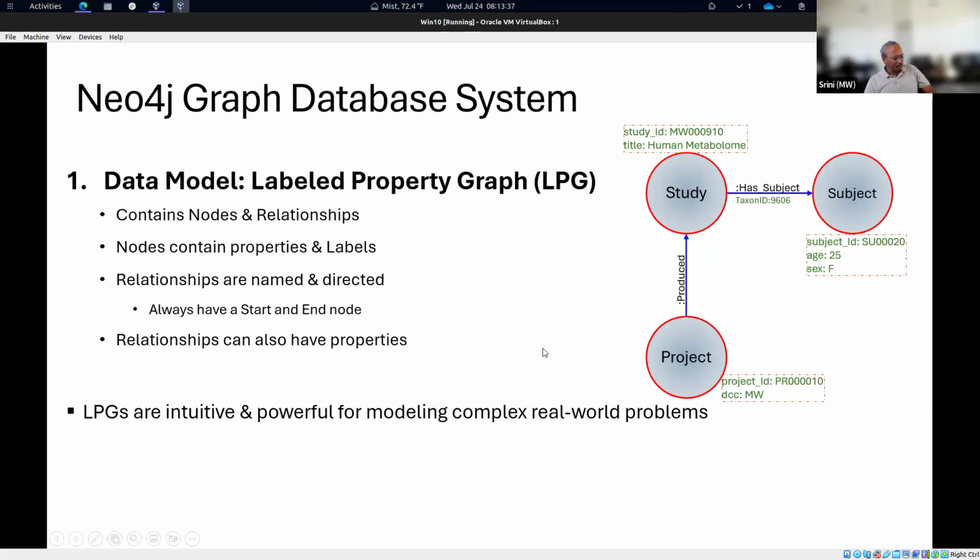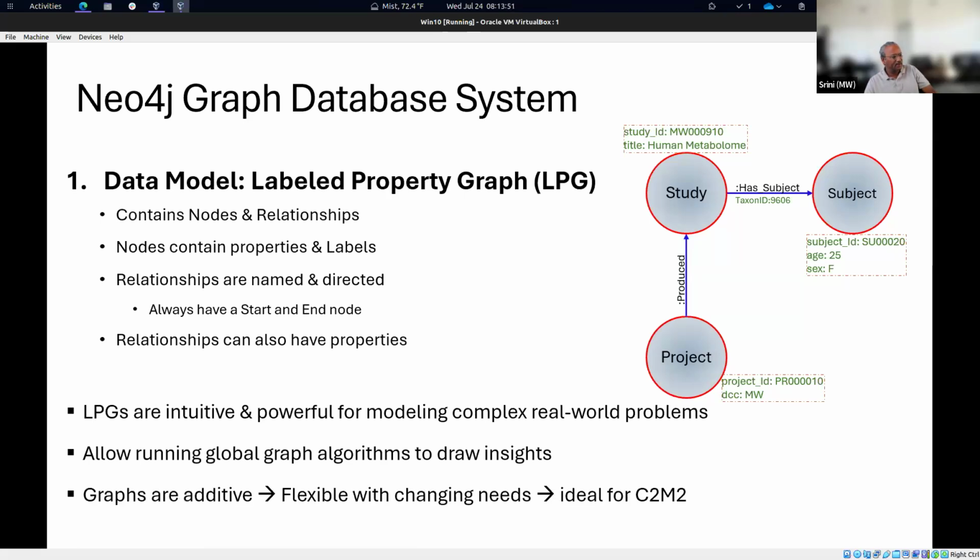And labeled property graphs are very intuitive and powerful, so we can model most complex real-world situations. They also allow global graph algorithms to run on the graph structures to draw insights. And they are very additive, meaning we can remove or add any node, relationship, or property, and they are quite flexible with the changing needs of C2M2.